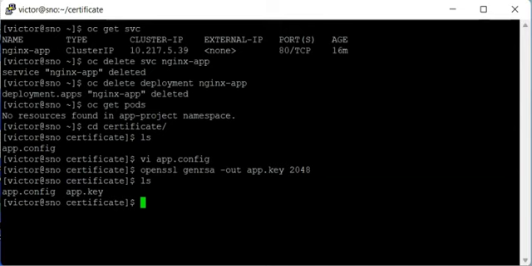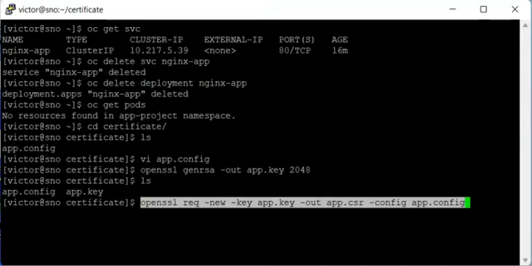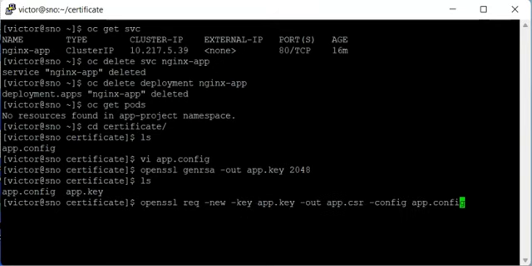The next thing I'm going to do is generate a CSR, which is a certificate signing request. The command I'm going to use to do that, I'm also going to copy from the website and paste it here. The parameters are self-explanatory. This is out, meaning this is the file name. It's going to save the CSR with this name, and it's going to use this config file, which is app.config. So I can just say enter, right?